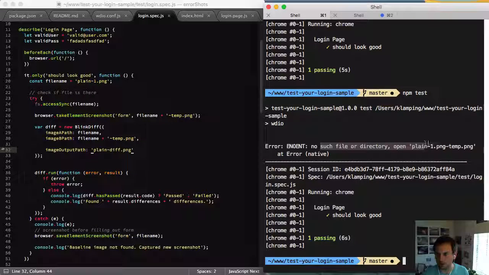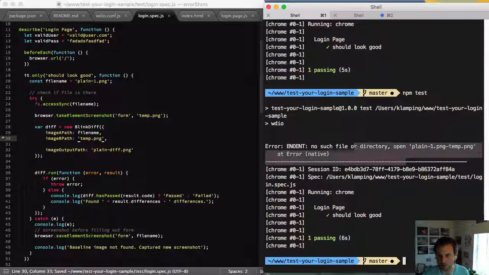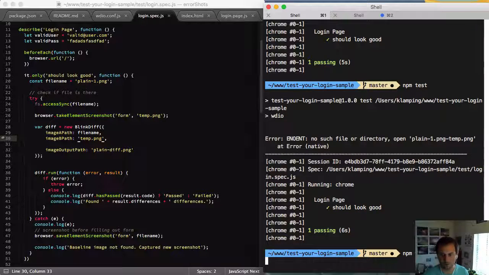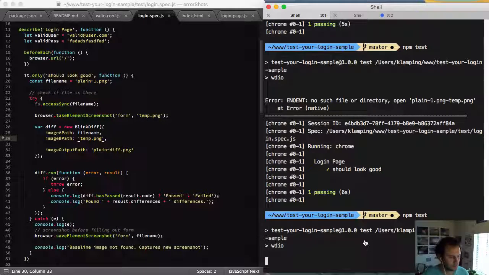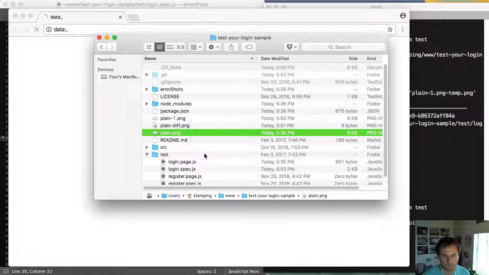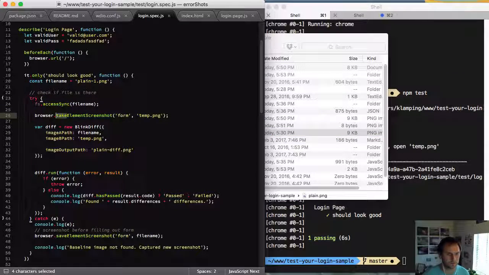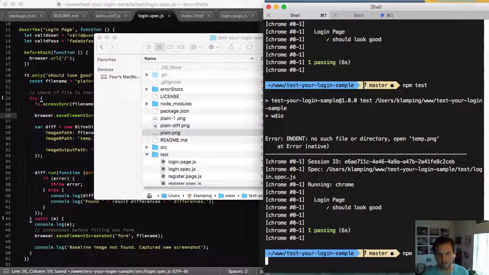No such file or directory. Oh man. You know what? Plain temp. Let's just call it temp. Whatever. I don't care. I just want to get this working. Did I actually save it? No, it didn't. Oh, I need save element screenshot. I don't need take element screenshot. That's why I didn't save it.